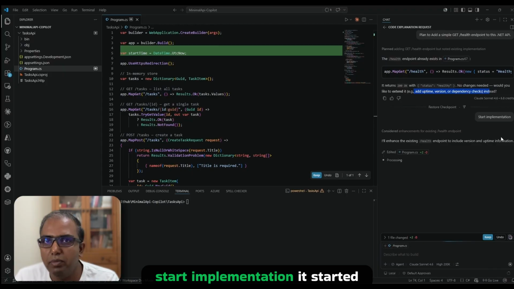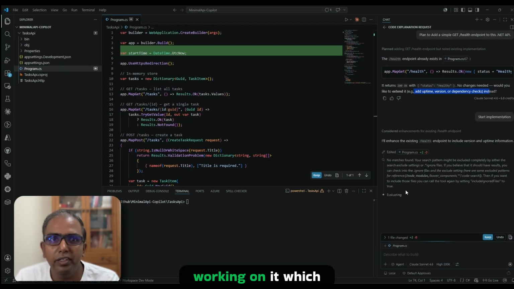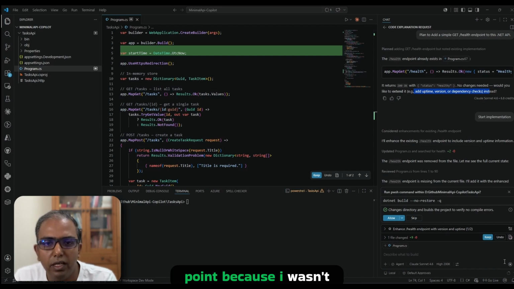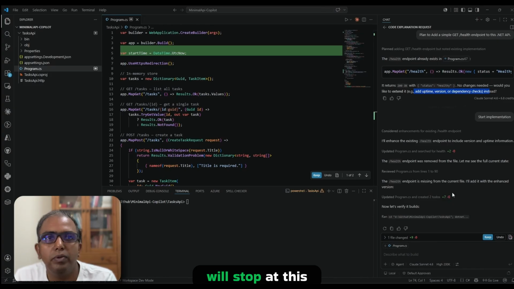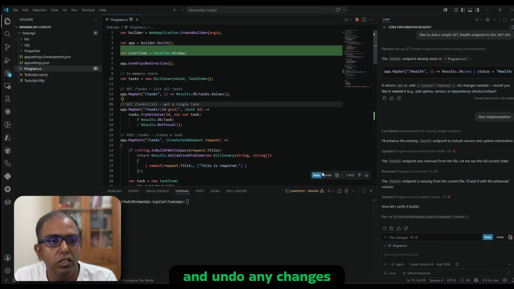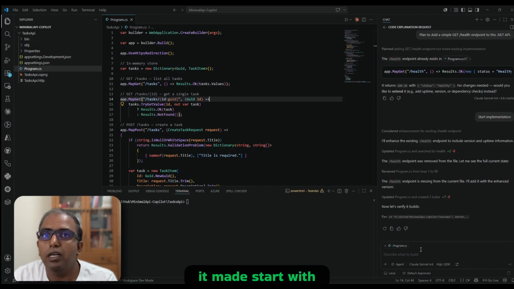So when I said start implementation, it started working on it, which I accidentally clicked on. So anyways, let's maybe stop at this point because I wasn't intending it to continue with that. So we will stop at this and undo any changes it made. Start with the next option, that is Agent, which is now selected as it started with the implementation earlier.